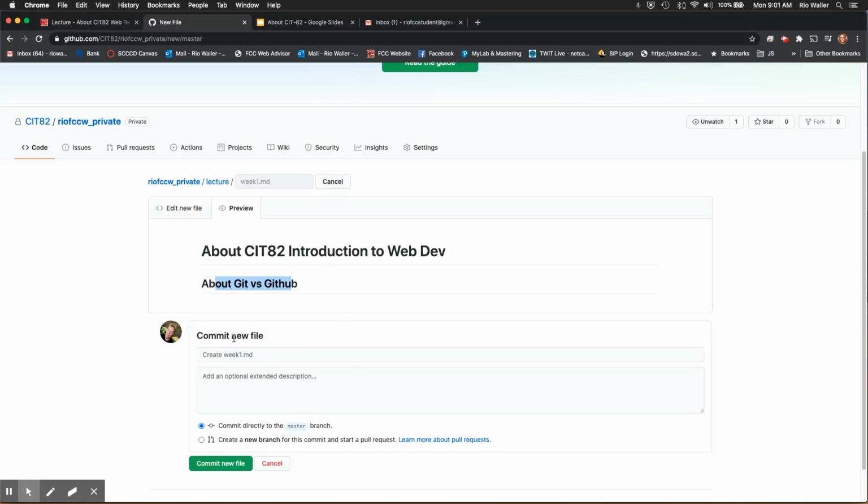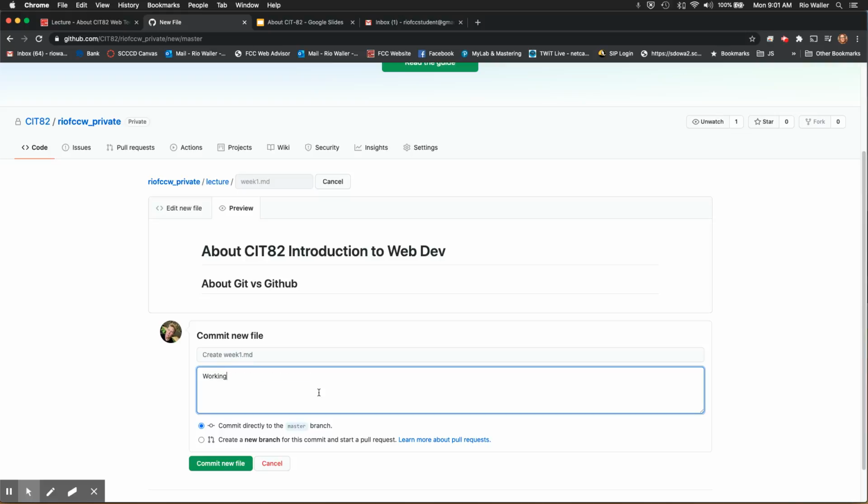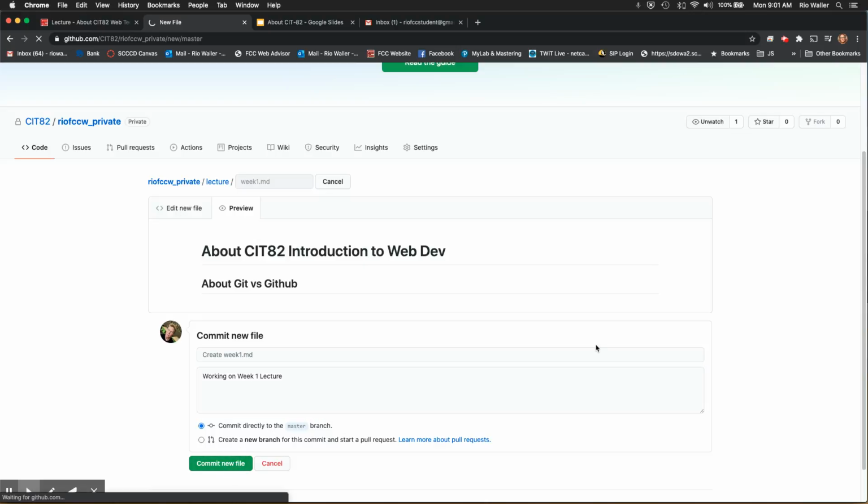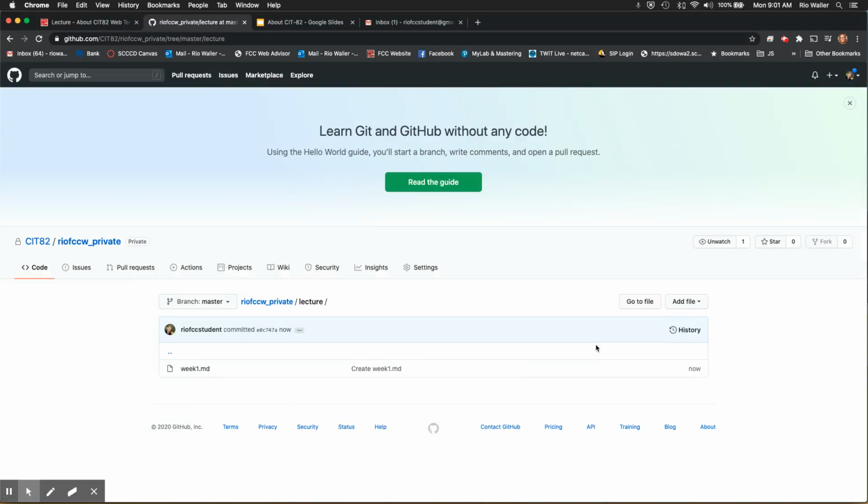And in this case, it gives us some sample text. We're committing a new file, and you could leave this text or you could say working on week 1 lecture. And we're going to commit into the master branch, again something you learn later, and we'll commit the new file. Cool, right? So we've actually added your first folder and your first file into GitHub.